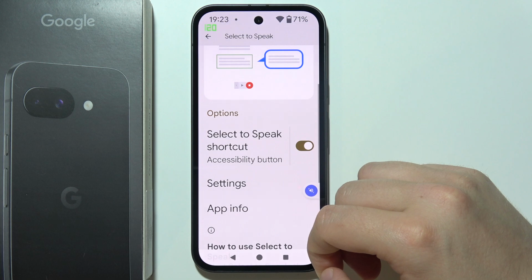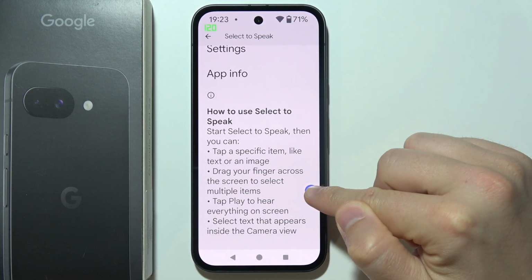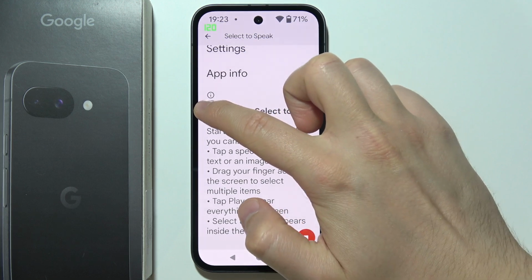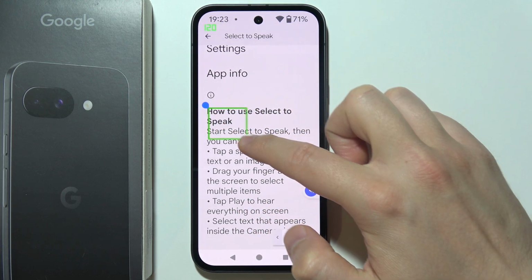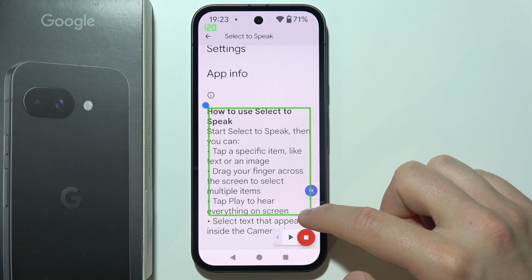Now, if you want to use that feature, all you have to do is just to simply click on this icon and now click and hold. After a few seconds, few moments, just drag and select anything that you want to transfer from text to speech.